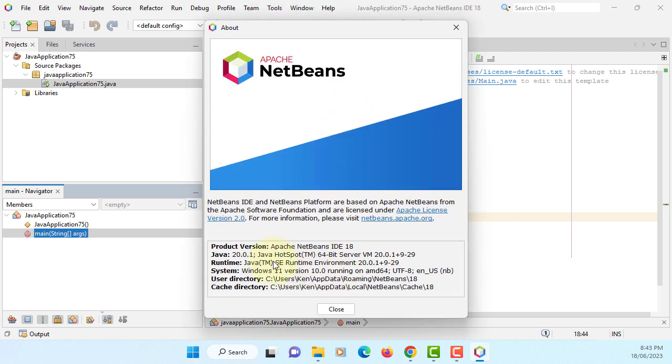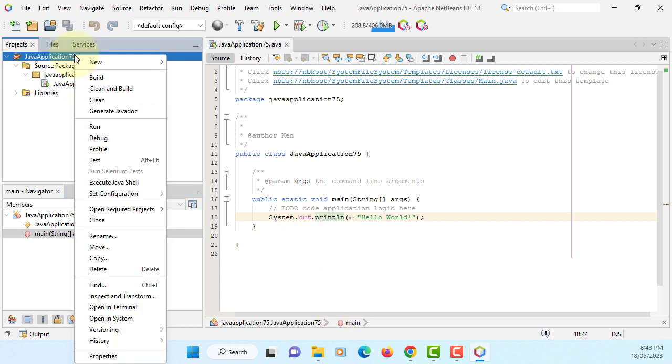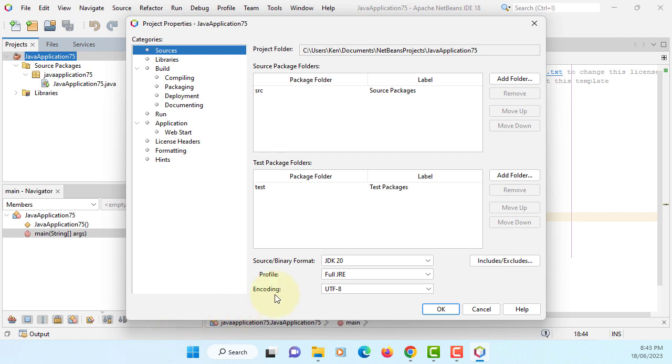Let's have a look: NetBeans 18 with JDK 20 on Windows 11. Okay, you can check properties. I'm using JDK 20. That's all. Thank you.